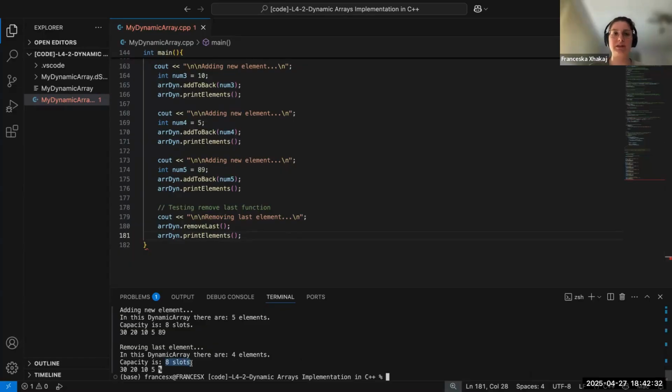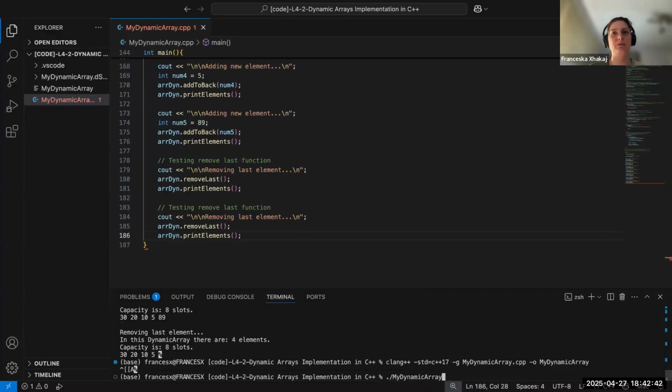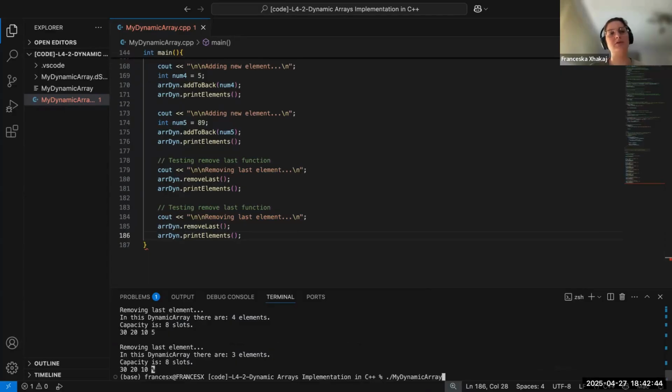We do not change the size of the array, but we change the size of the elements. Let's go ahead and remove one more time. Now we will see 5 getting removed, right? So now we have 30, 20, 10. So that is how remove last actually works.